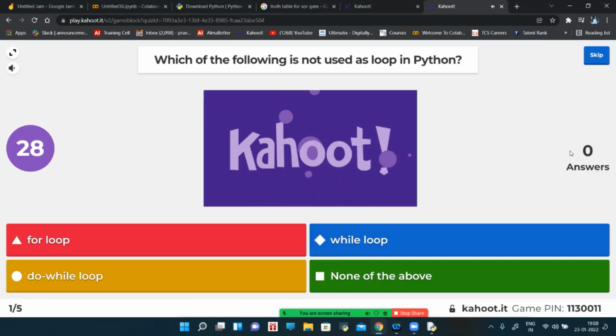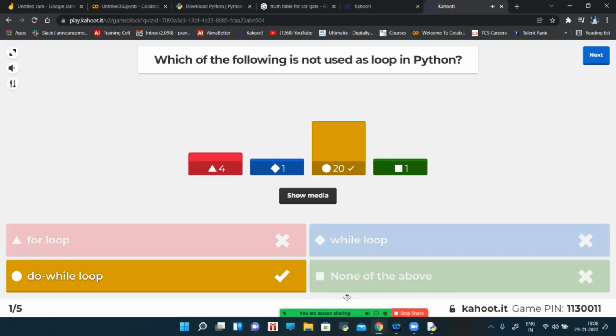First question, guys. Read the question and answer it. Yeah. So for Python, we have for loop as well as while loop, but we don't have do while loop in Python. Okay.